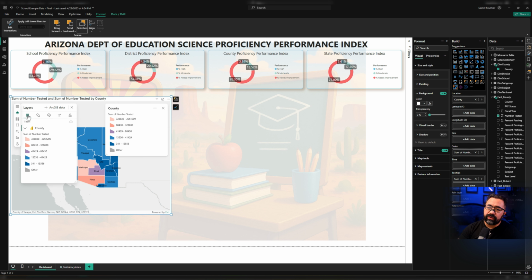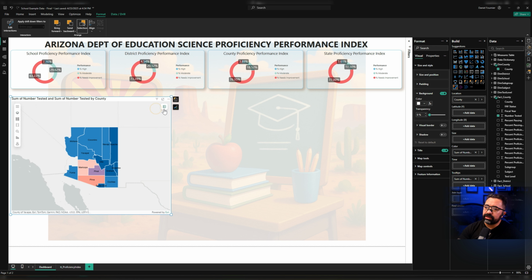And if you go over to the layers, it looks almost like a hamburger menu. This is a layers button. And if you click on the pop out right here, it will give you the option of showing a legend for all of your colors. This is the sum of number tested, and here's the range.